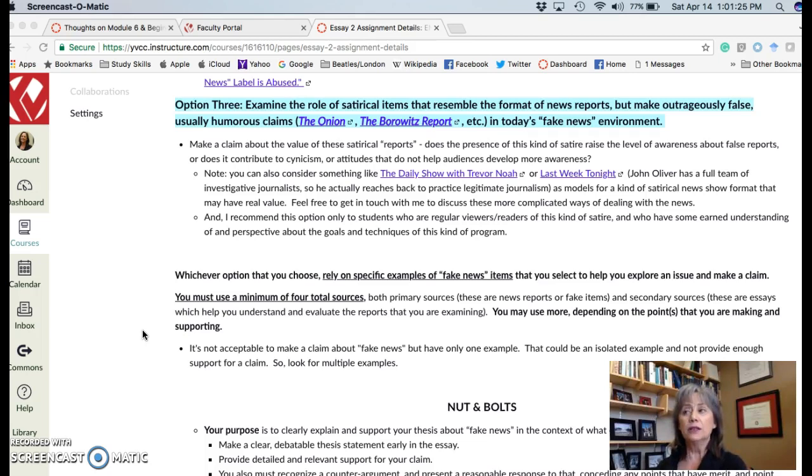Okay. Now, a little similar to this, but a little bit different, would be something like The Daily Show with Trevor Noah, which is resembling a news broadcast. Okay. So they've got this format, but it's on Comedy Central, right? It's overtly satire and comedy.